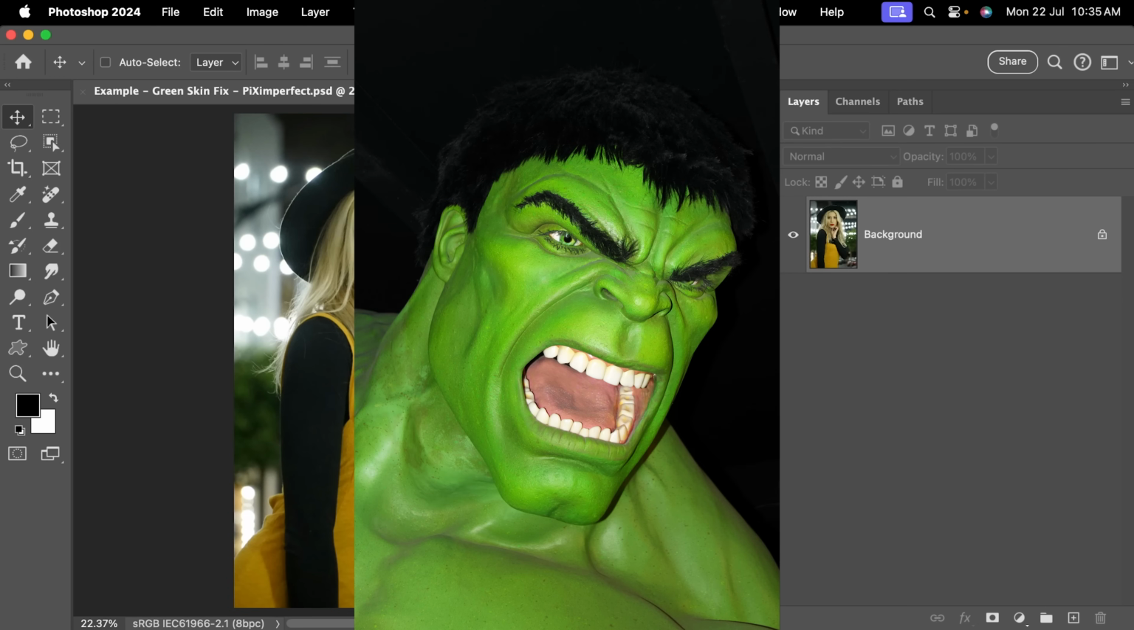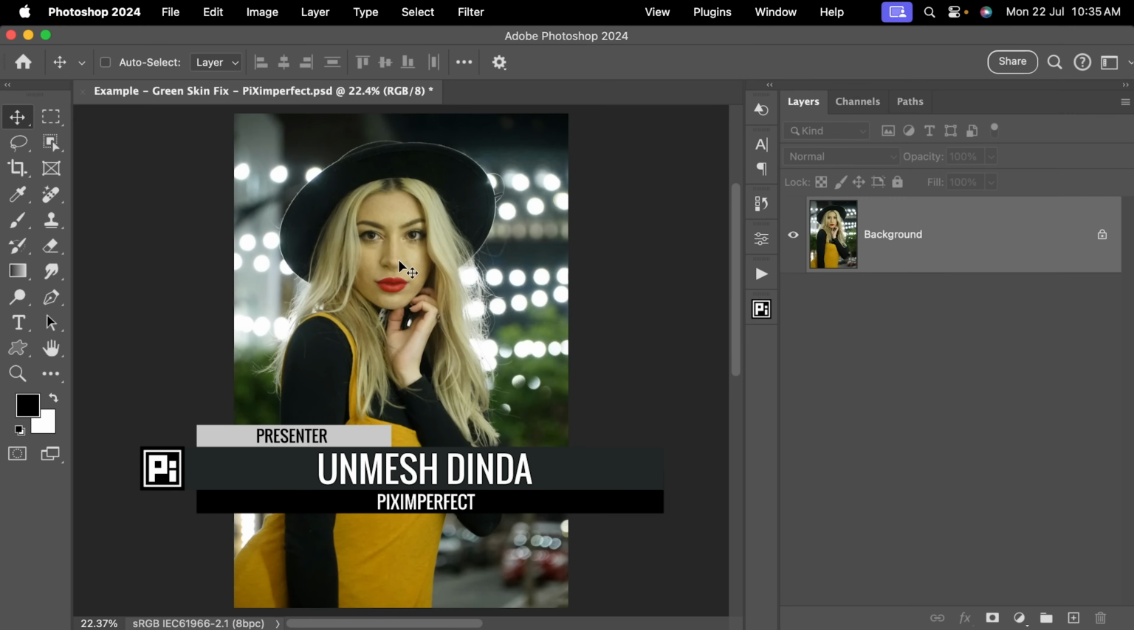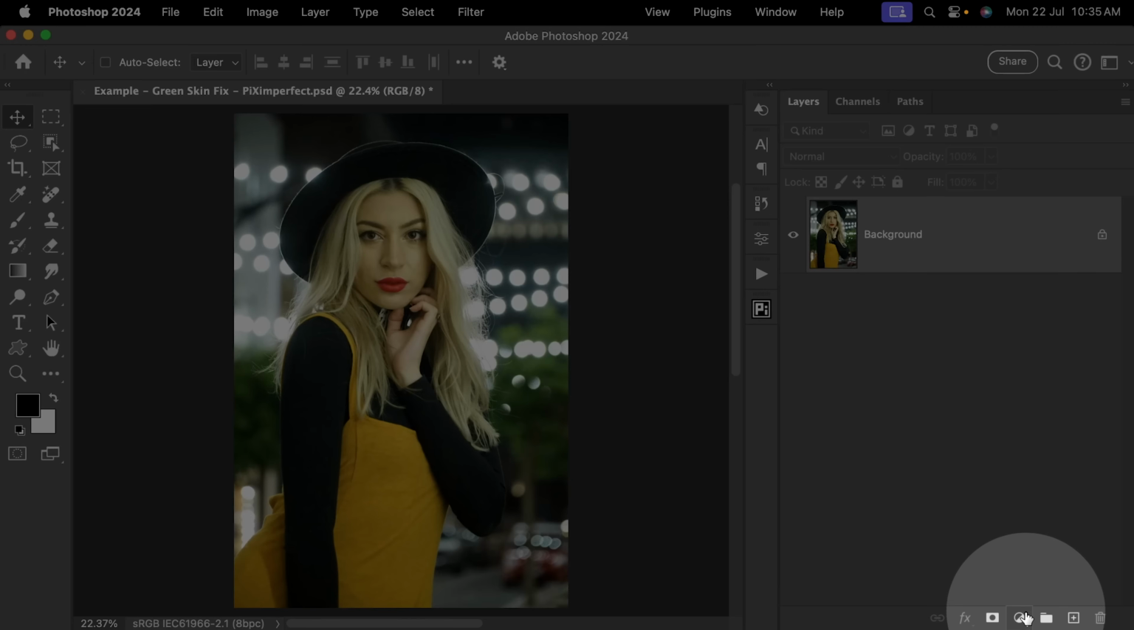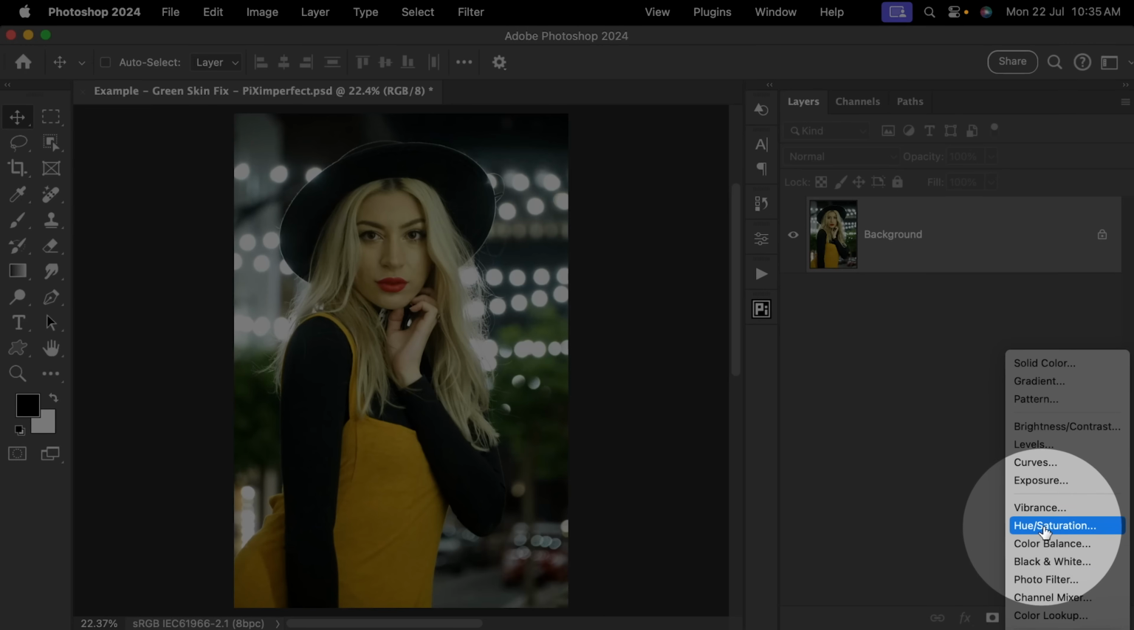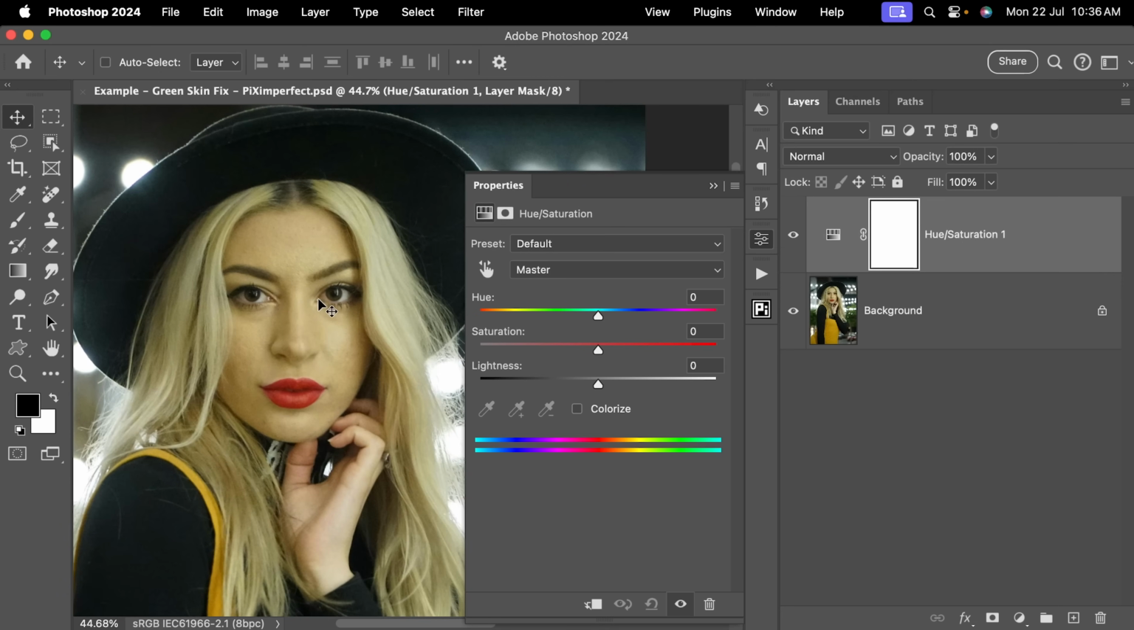So unless you're auditioning for the Hulk movie or the Shrek movie, here's how to remove the hideous green from the face in Photoshop. So just click on the adjustment layer icon and simply create a hue saturation adjustment layer on top. And then we need to target these greens. And how do we do that?